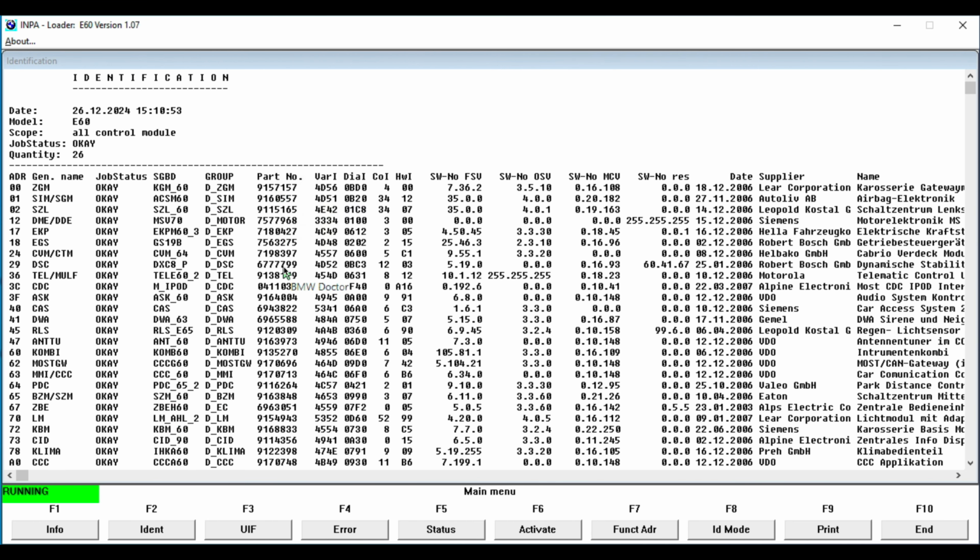It also lists a part number here, so this is every one of your part numbers that you will need, and make sure it's correct for your car. And this is the part number you're looking for.